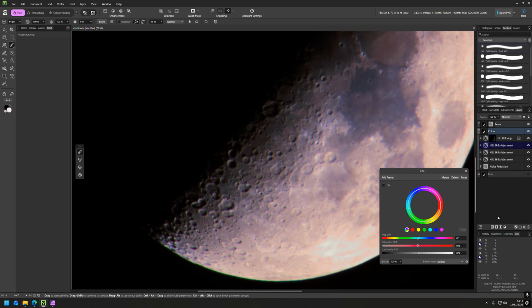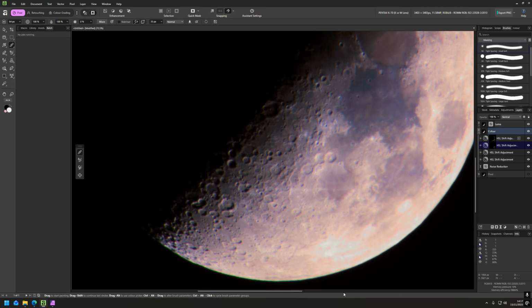Invert the mask, and this time I'm going to target the greens and the yellows. And with the white brush again, just paint away the green fringe around the edge, like that. So that should be sufficient. Let's just have a look at how we're doing.